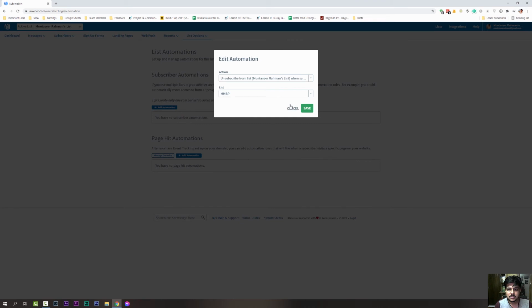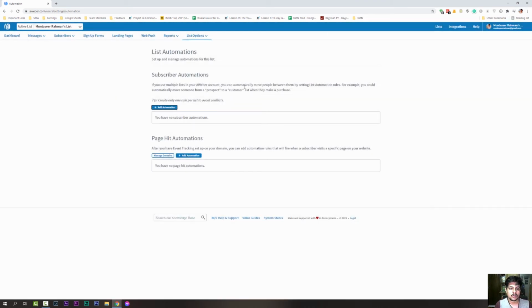So this is how you can place list automation rules in your Aweber dashboard, and your subscribers will be managed automatically. This is how you can actually move subscribers from one list to another in Aweber. As I have told you, this will be a very short video. I hope you have liked today's video.